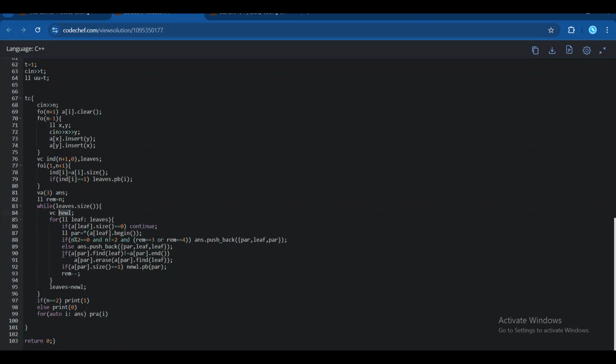The other part is quite simple. We are just removing the leaf node from the parent's adjacency list, and if the parent's adjacency list size is 1, then it is the new leaf, so we insert it into the new leaf array. After each step, since a node is removed, we do rem minus minus. Now if n equals 2, our answer will be 1, otherwise our answer will be 0.